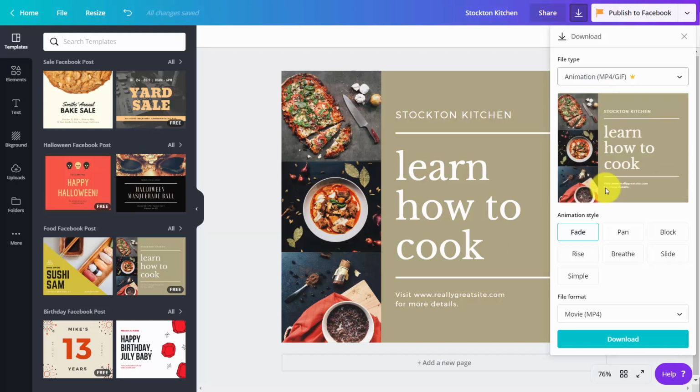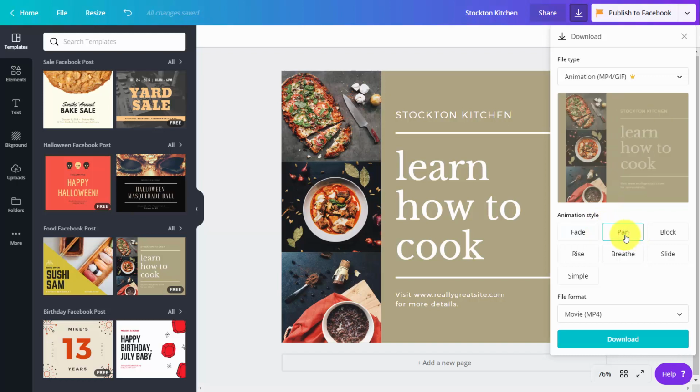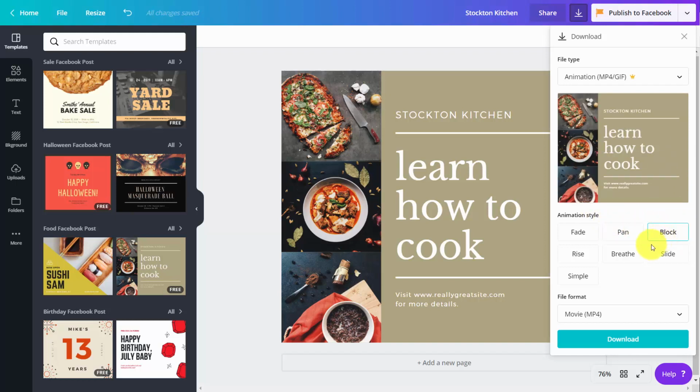And it's in this panel that you can choose your animation style. And you'll see them here. And as you click on each one, you can see how the animation is going to perform once the image is created.